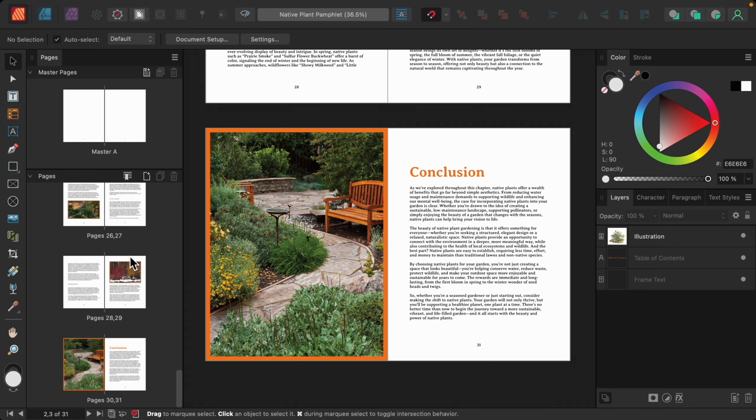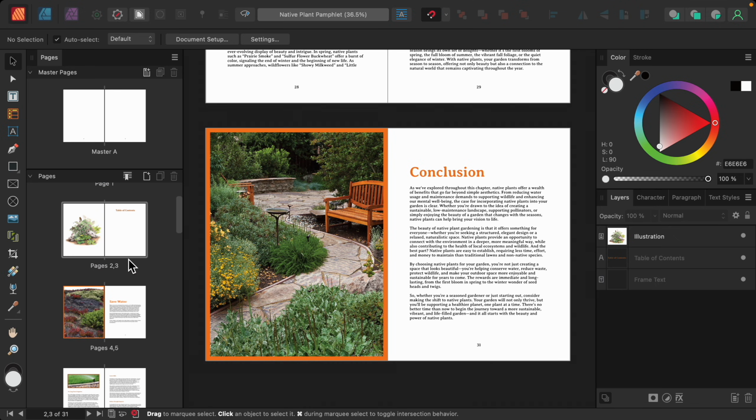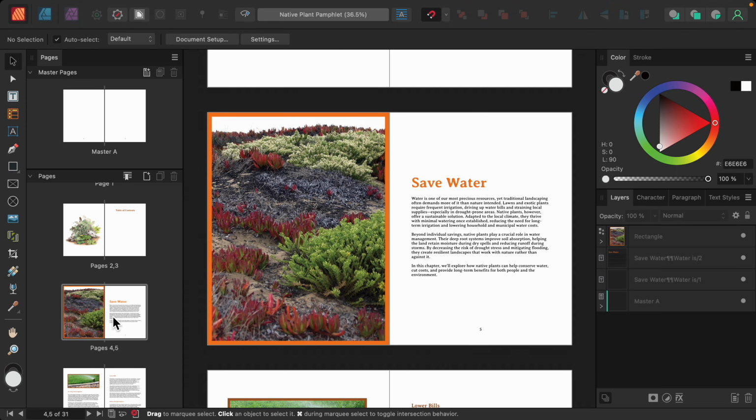Now, to create a table of contents, we need to do a little bit of prep work on our document. So I'm going to start on this page that says Save Water, page number 5. We want Affinity to know that these main headings belong in the table of contents. So we need to assign these headings text styles. Let's go to the Text Styles panel.